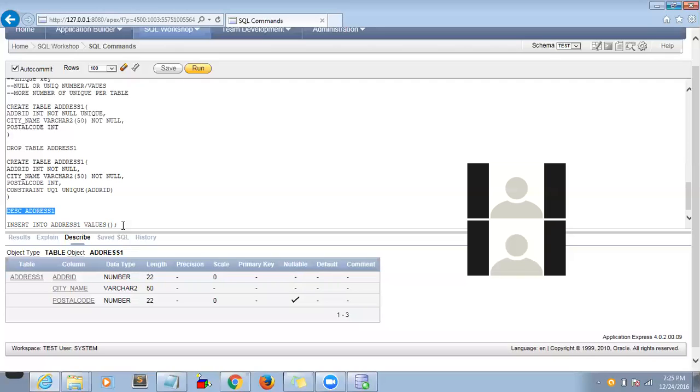Now let me insert the data. What is the first column? Address ID. Second column is city name. Let me give Bangalore. And what is the postal code? 560011. So this is my postal code. Now let me insert the data.